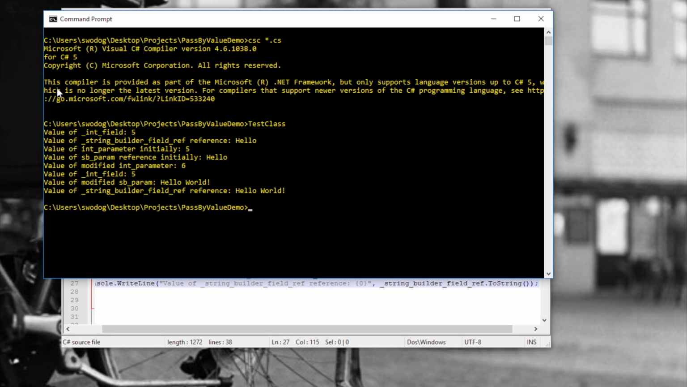test class. Okay, now we come down here and we say modified SB param, right? Hello world, right here. Zoop, hello world. And hey, guess what? When I print out the string builder field ref, it also says hello world. That's because both of those references point to the same object, right? That's the difference between, even though you're passing by value for both of those, one is a value type and one's a reference type. You still make copies underneath the covers.